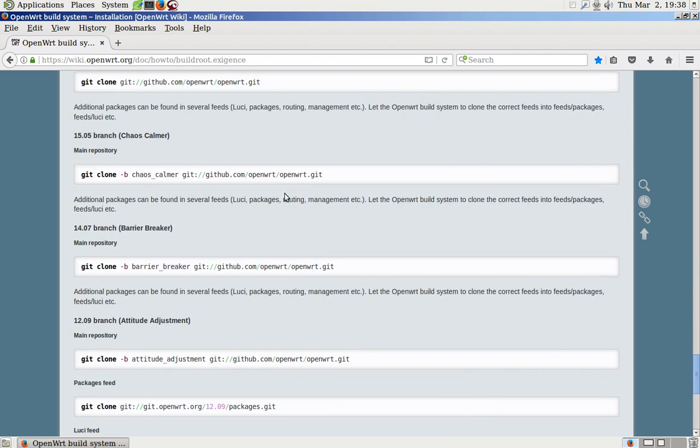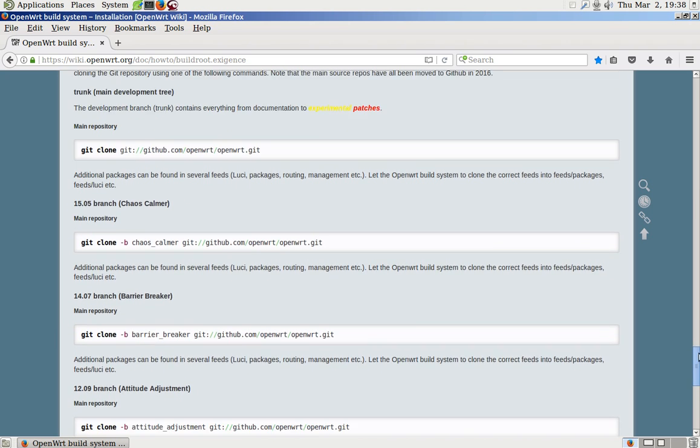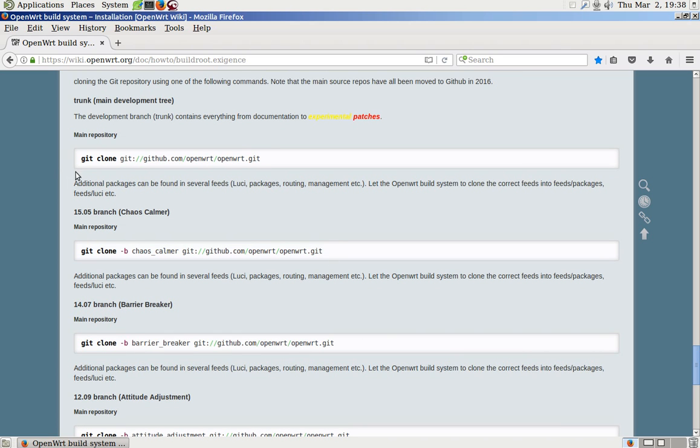Okay, here we go. This is Chaos Calmer, and right here is the Trunk. But I'm going to go ahead and start off with Barrier Breaker. I still like Barrier Breaker. Now this Chaos Calmer is awesome. But if you got a router with just 4 megabytes of memory and about 16 megabytes of RAM, I advise you to build it with Barrier Breaker.